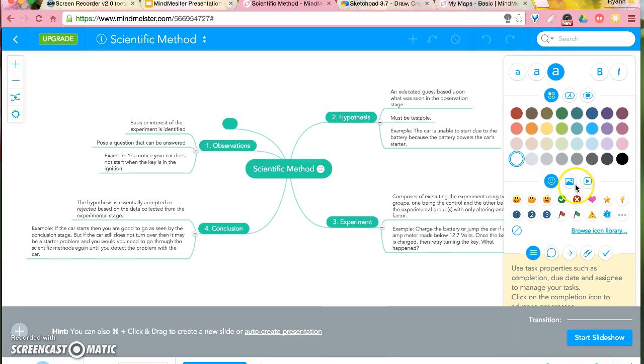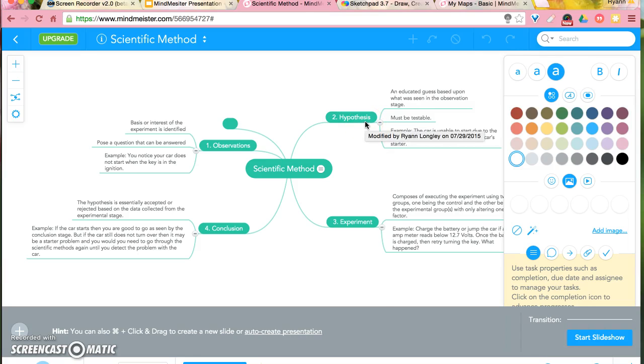You can also add, as you can see on this plane over here, you can also add images. So maybe I want to add an image with hypothesis. Maybe it was something that I was predicting about the density of certain materials, and I want to show a picture of the materials that I used so that someone that was looking at my scientific method map, they could actually see what I was using in my experiment.